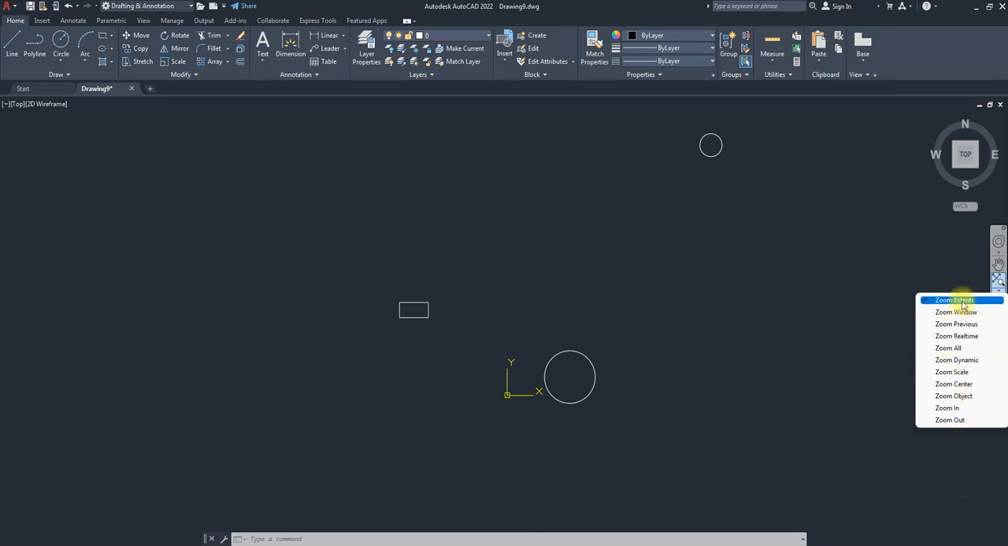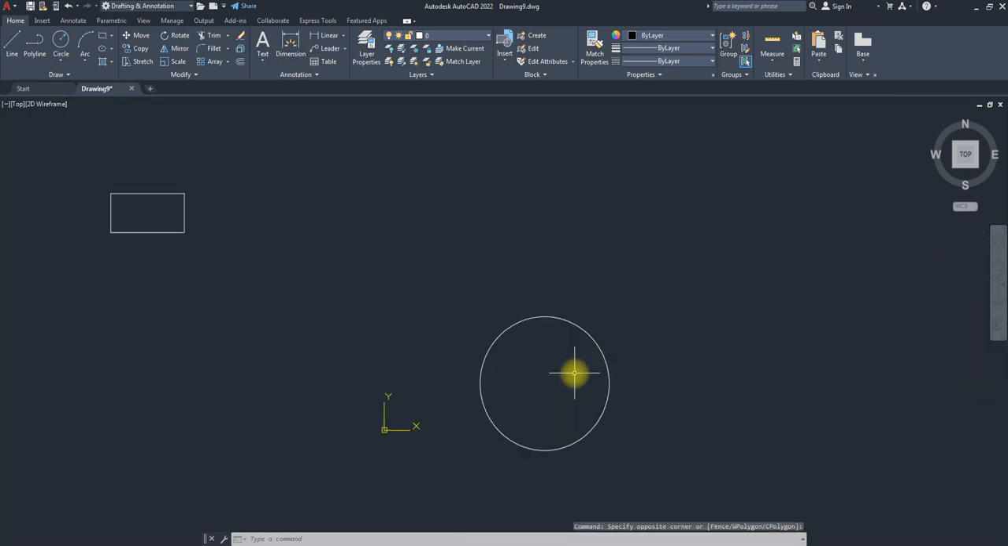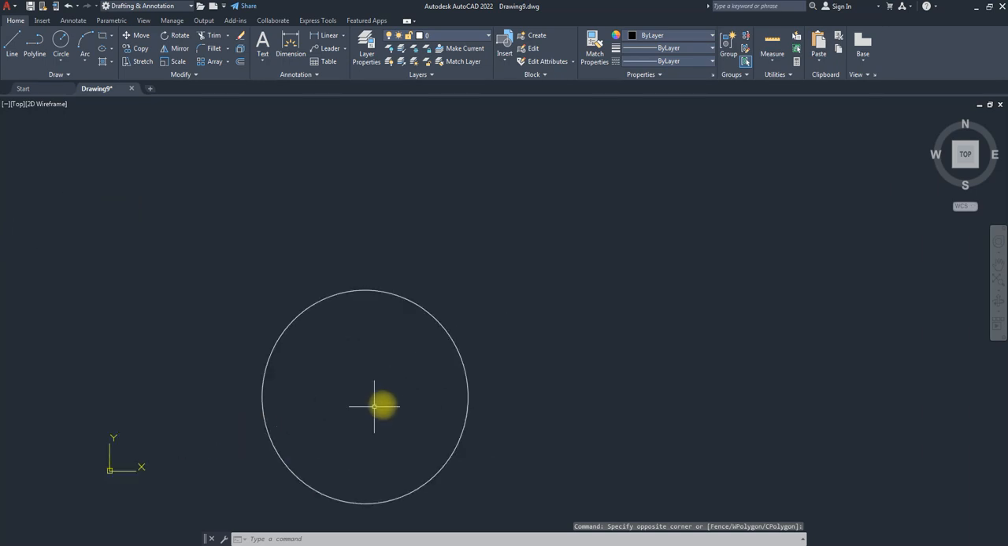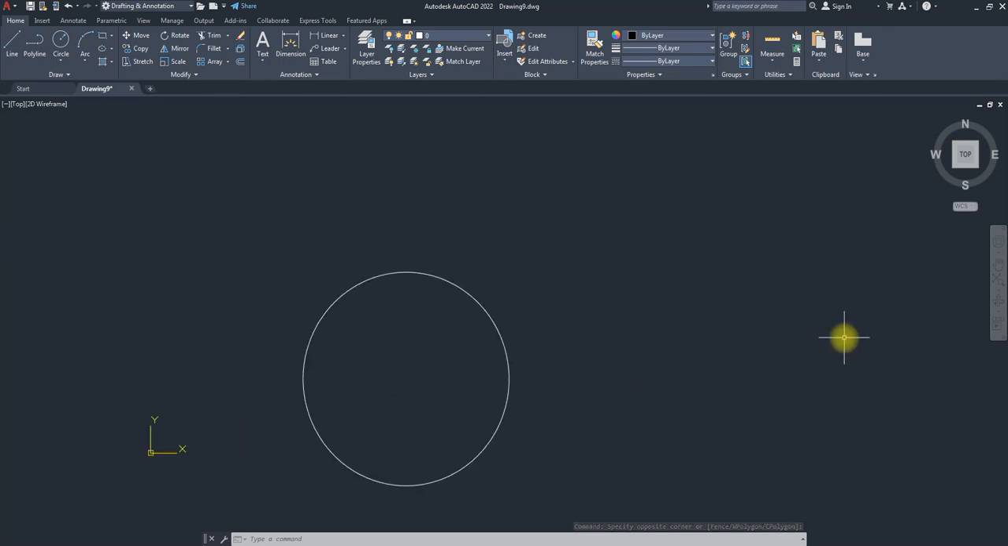So let's look at it. Zoom extents will bring all the drawings that you have, all the shapes you have in your drawing, and bring them to you. So what do I mean by that? If I'm currently zoomed here, and I do a zoom extents, all those other shapes are going to come to my screen. I'll see them. So more of bringing them to my screen.